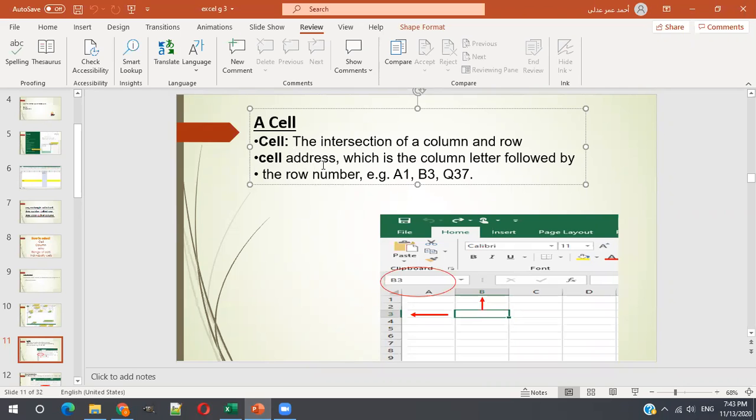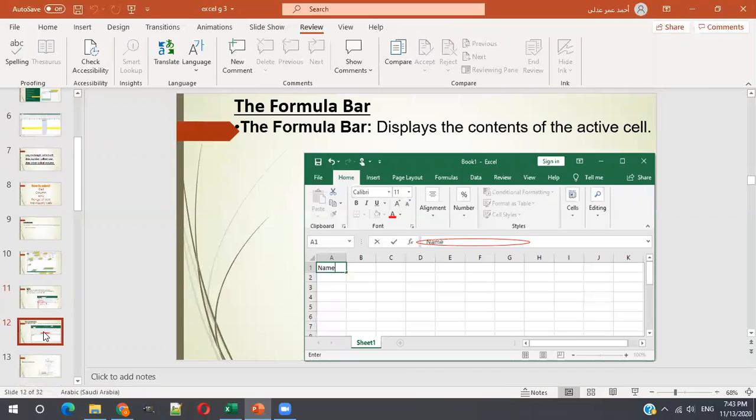Cell address. Cell address is the column letter and the row number. This one is called B3. Why is it called B3? Because it comes from column B and row 3. Yes, very good, very easy.